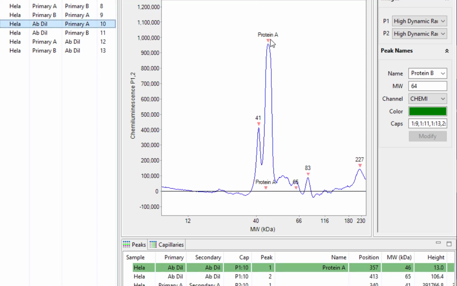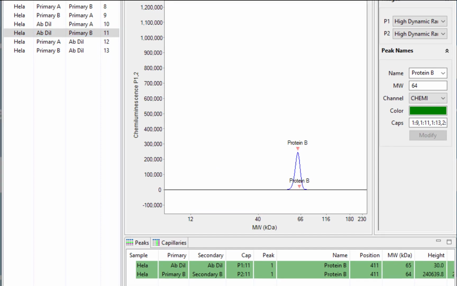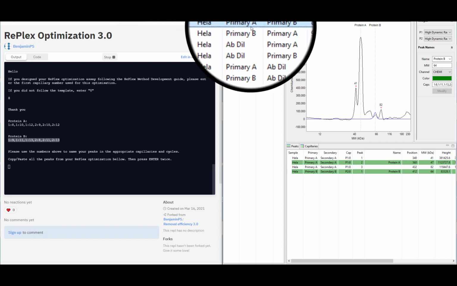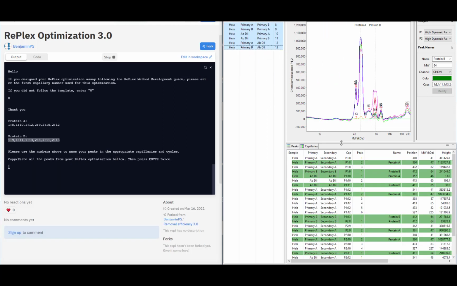In this control, only the protein A should be labeled and not the protein B, as opposed to this capillary in which only the protein B should be labeled. Now, the last step is to copy all the peaks from Compass and paste them into the online tool. So one has to click on the first capillary, then hold Shift, click on the last capillary, and finally we select all the peaks.